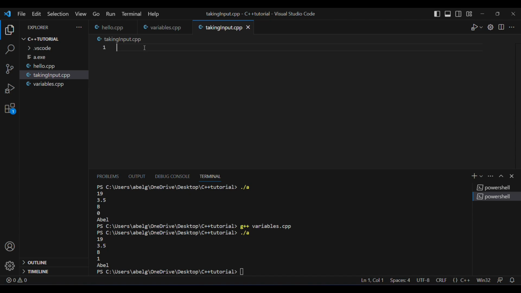So taking input is very similar to displaying output. The syntax is very similar. When our programs become more advanced, we need to start taking input from the user. So this is a very important concept.